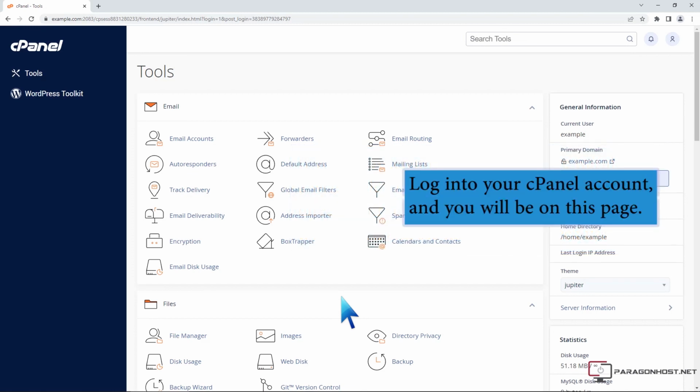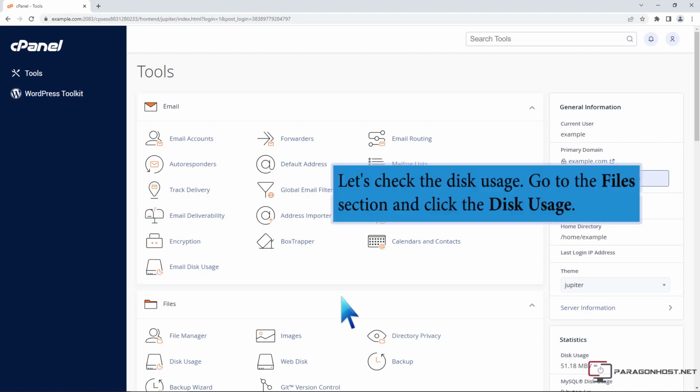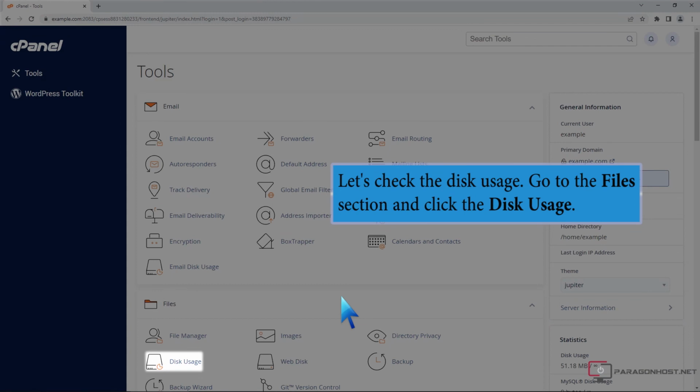Log in to your cPanel account and you will be on this page. Let's check the disk usage. Go to the Files section and click the Disk Usage.